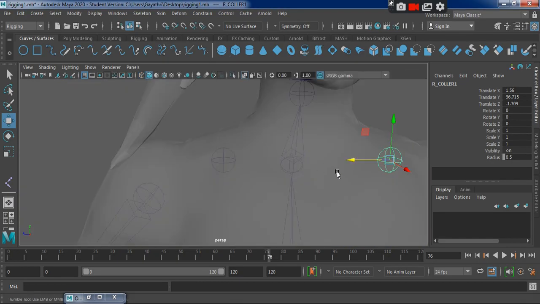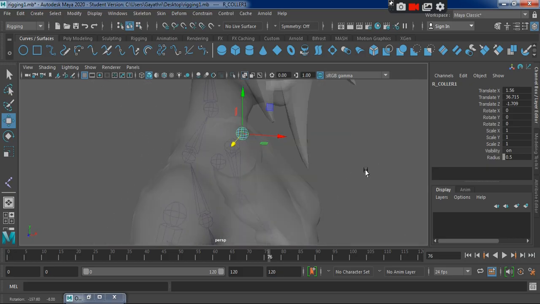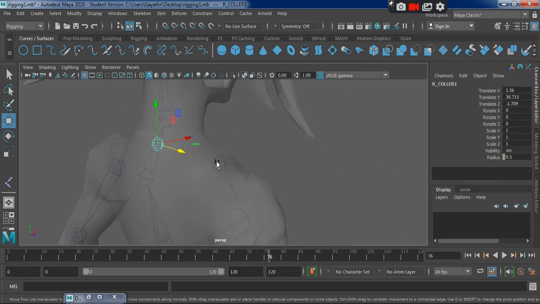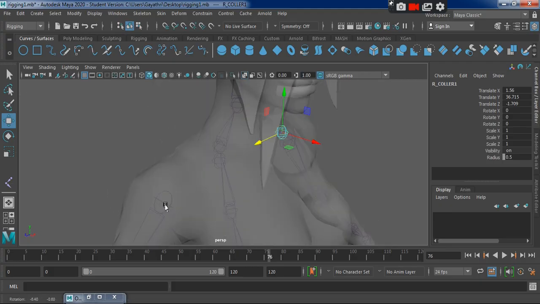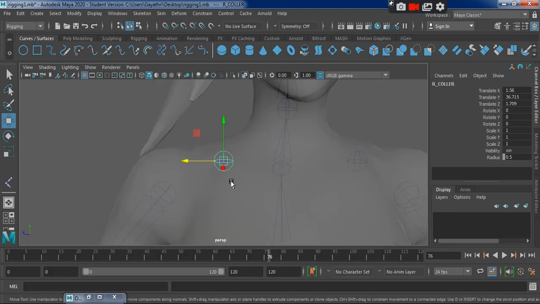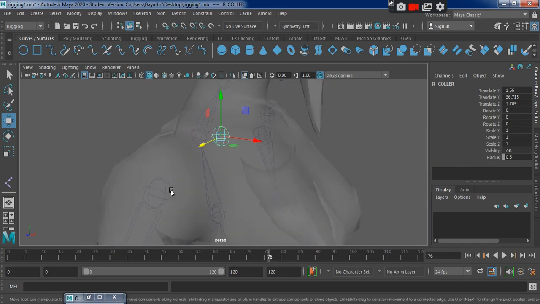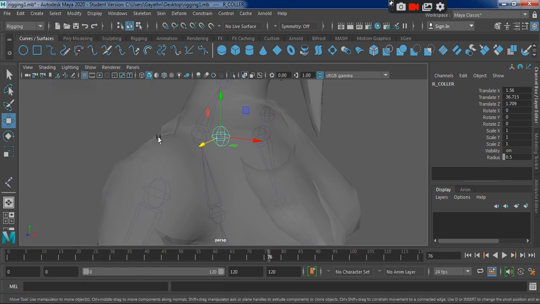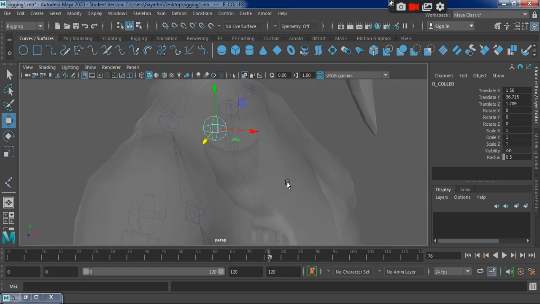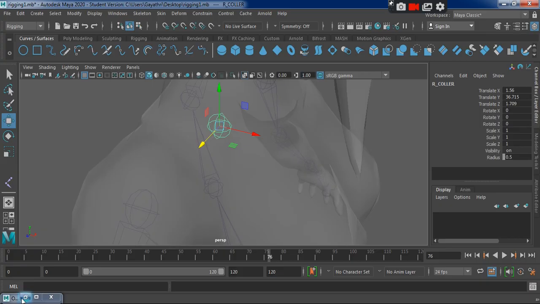Now we have to parent this again because the spine should be connected to the collarbone, and then the hand should be connected to the collarbone again. So let's do that first. So again we need to connect this one with the collar. Previously, we went to the outliner and dragged and dropped it, but there is another way to do this. Let me show you dragging and dropping first.